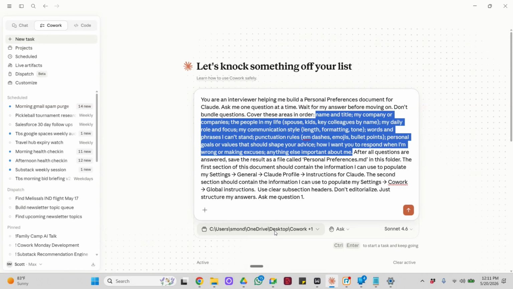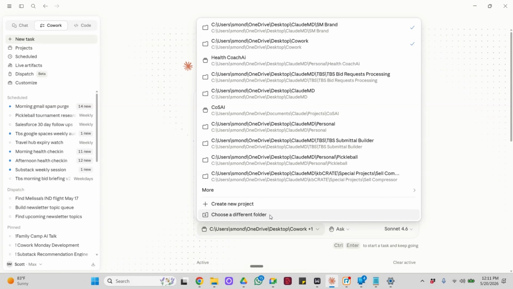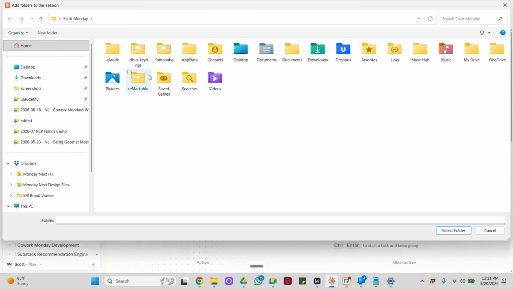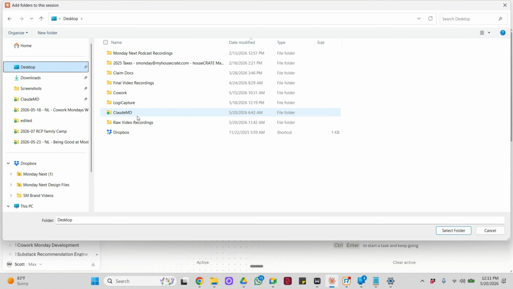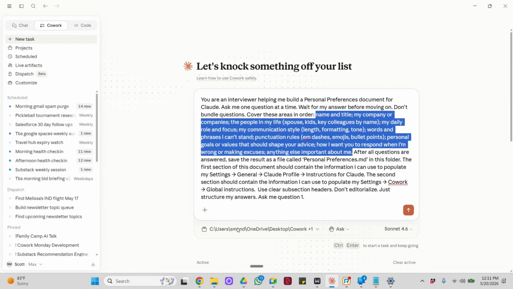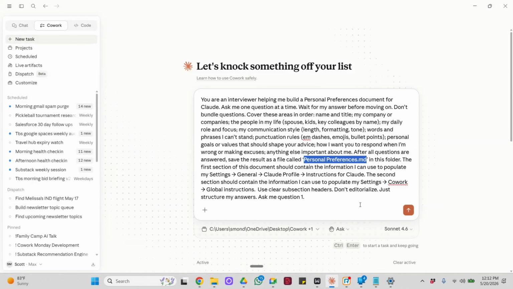After you're done, you're going to want to make sure that you select your Claude Cowork folder. So I'm going to go to desktop and I'm going to go to Cowork. All right. So we've pointed this task to our Claude Cowork folder because within this prompt, it is asking Claude to take all of your answers and turn it into a personal preferences markdown file. Now, just to remind you, a markdown file is just a very simple text file. It can be opened in Microsoft Word or in Google Docs, but it's really a very simple text file that is easy to use within AI because it's stripped of its formatting.